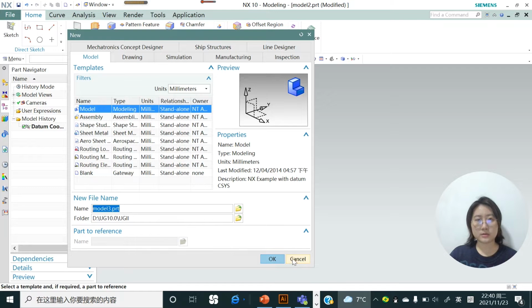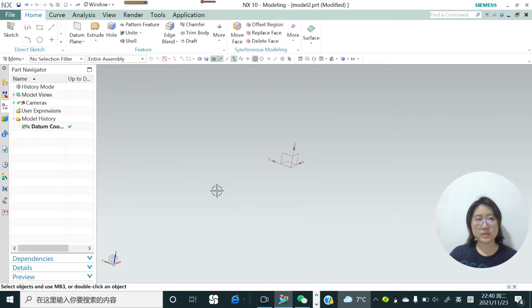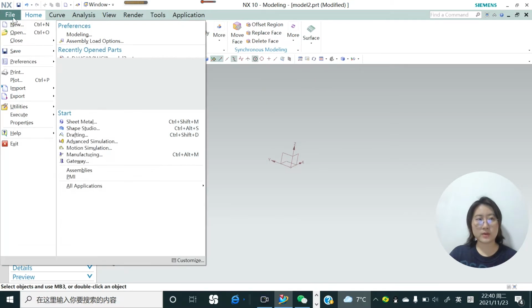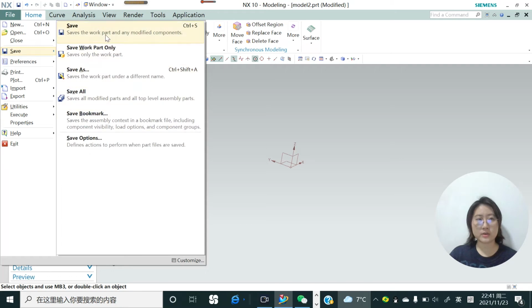Let's hit the console first. And if you want to save a file, you just need to go to File and Save. You have several options here: you could choose to save the file, or you could choose to save it as another file. The hotkey for save is Control plus S.